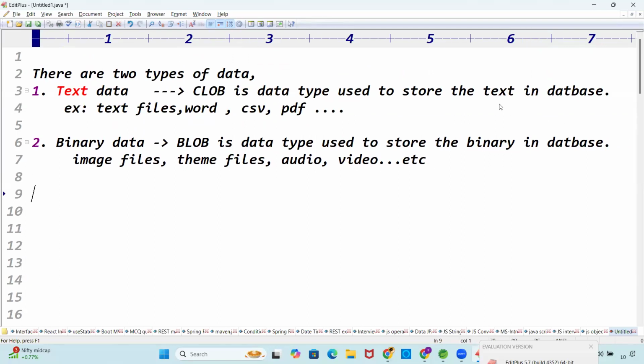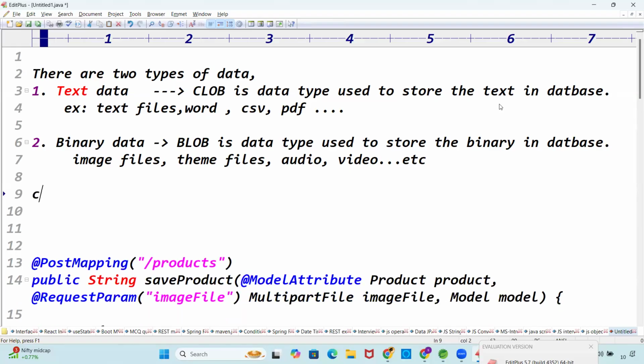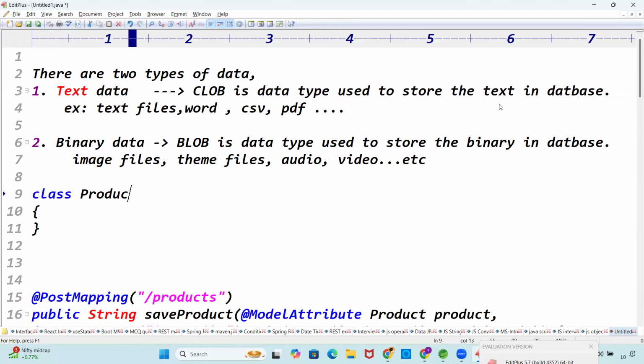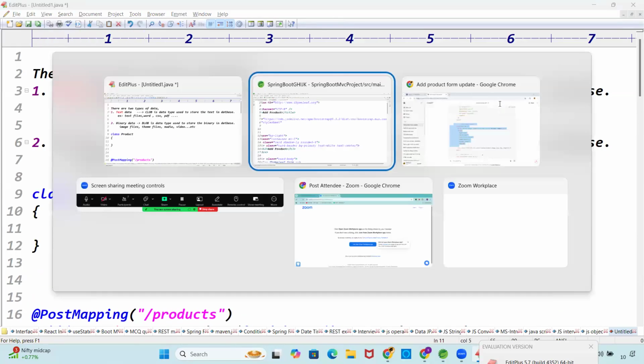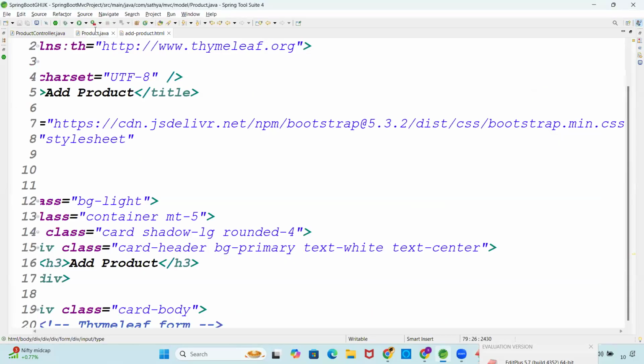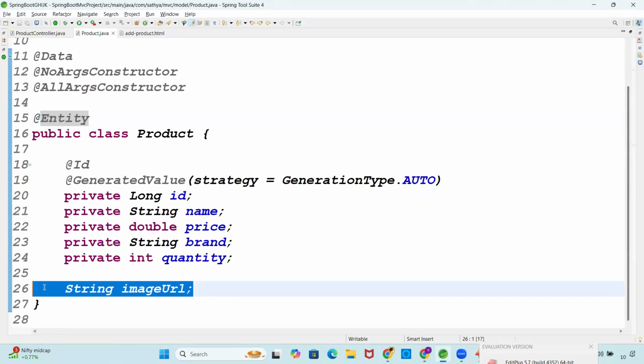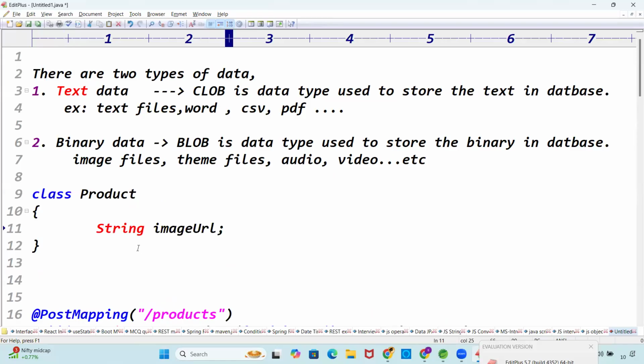That is the database. And the next one is in the product class. In the product class, you take one extra property. What property? URL. Because are you storing the image or the image URL in the database?